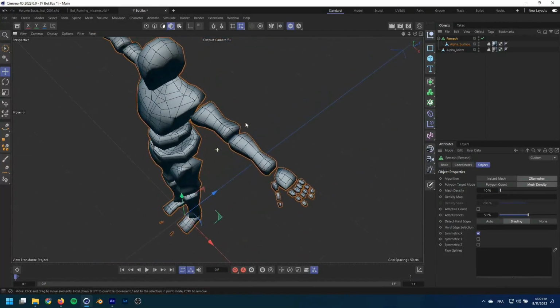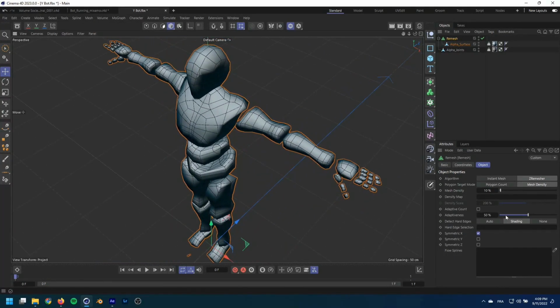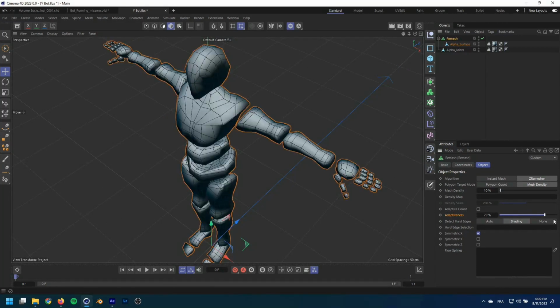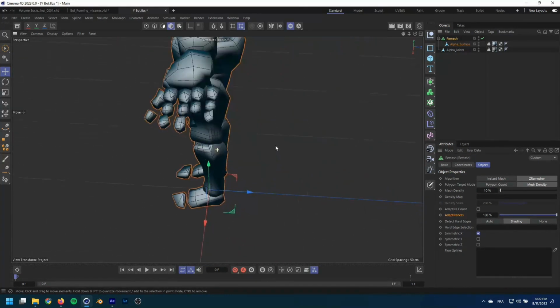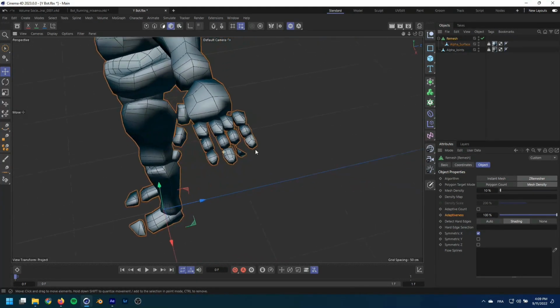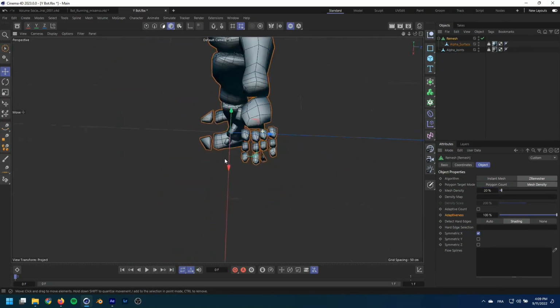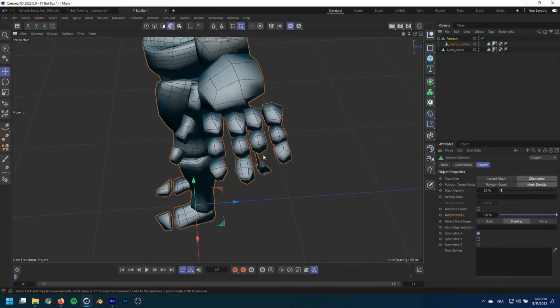So an interesting option here is to take the adaptiveness. I'm going to have more of it. Let's go to 100%. And I get back some of the stuff, but still not enough because 10% is too low. So you have to tweak. You have to see what's going on. And I think I settle on 20%. Right? That's still pretty bad.